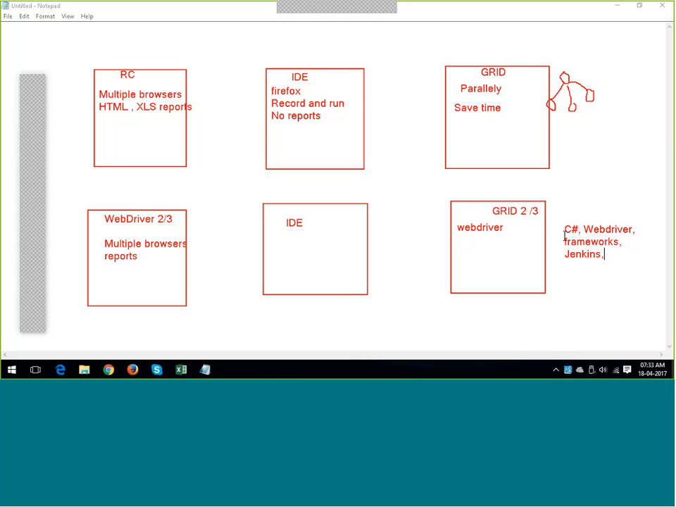And then yes, we'll have to work with the grid as well. We'll be discussing the grid as well: how do you implement your project on the grid? That is parallel execution of your test cases. So our major focus will be covering all these topics, and many more things we'll learn in the class.